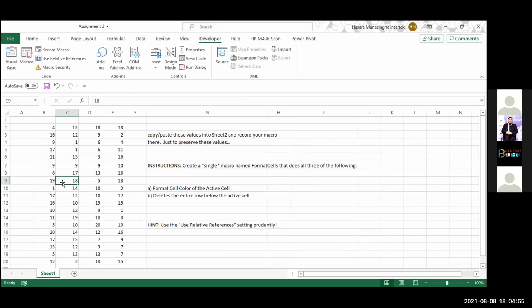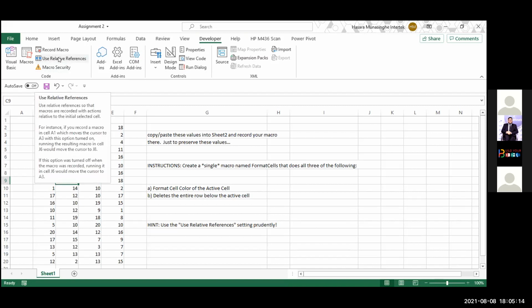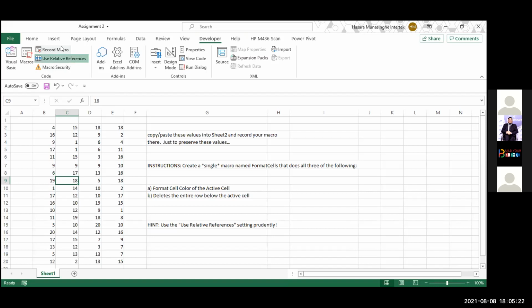Okay. Now I'm going to create a macro, even though I'm doing it with this cell at the time I'm creating it. I want it to change any of the cells that I'm currently in. That means not limiting it to this one. So I'm going to press the use relative references function. So this is how it happens. I'm going to record it.